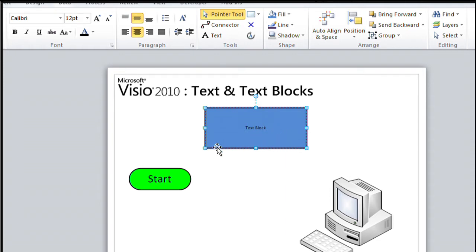universe within a shape, and you can actually move the position of the text relative to the shape. And I'm not talking about paragraph alignment, to the top or the bottom. I'm talking about actually moving the shape's text relative to the shape. Okay. And you do that with the text block tool.